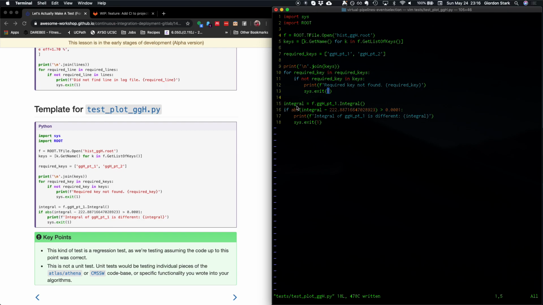Then in this case, it's going to integrate the GGH leading pT histogram here. If the integral of that histogram varies too much from this truth value that we know about, then we know that the physics has changed in that histogram. That's an important thing to keep track of. When the physics changes, we've identified some sort of regression, and that's a very good kind of test to have here.